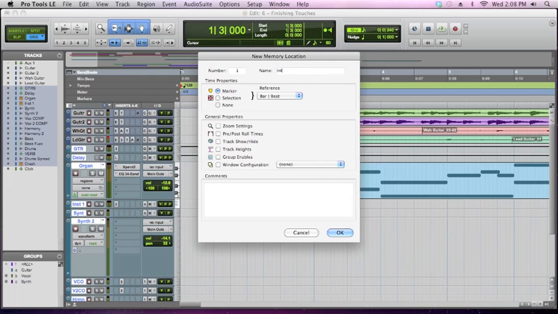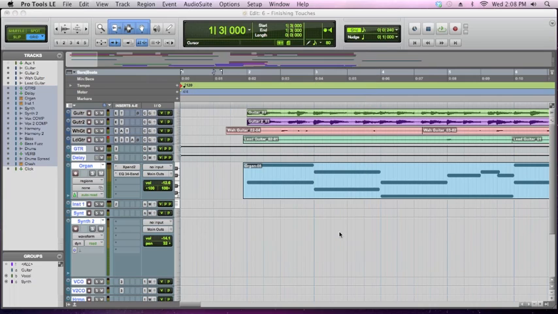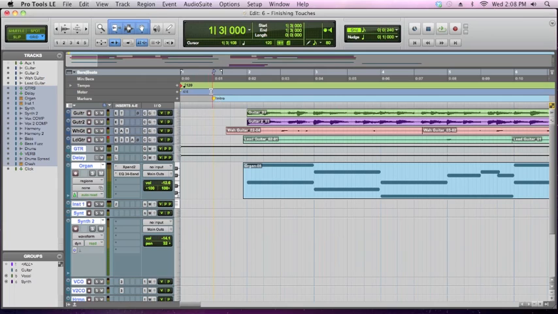I want to call this intro. And I want it to be referenced to the bar and beat. I want it to just be a marker, and I don't want any other properties. I just want to leave it as it is. It's my first marker. It's called intro. Click OK. And there it goes. This little box shows up, says intro. And the whole thing is an intro, according to my markers.